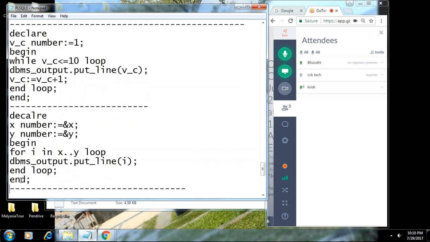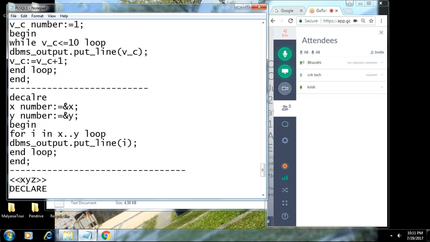Now a for loop. What will a for loop do? It's also a type of a loop. It will take you from an initial value to the next value. If you want to go from 1 to 10, you iterate the loop 10 times. If you want to go from 1 to 100, you iterate the loop 100 times. So you decide from where to where you have to go.